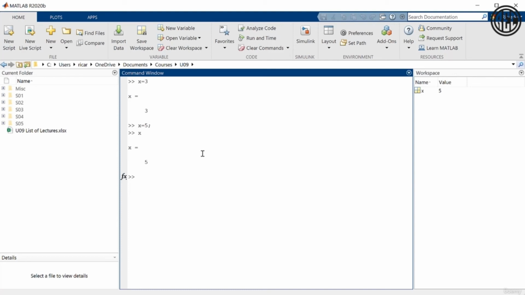Now, for example, if I say y and hit enter, we haven't defined y yet. So we haven't defined a variable that's called y. And of course, then MATLAB tells me unrecognized function or variable 'y', because again, we haven't defined it yet. So of course, it doesn't know what y is.